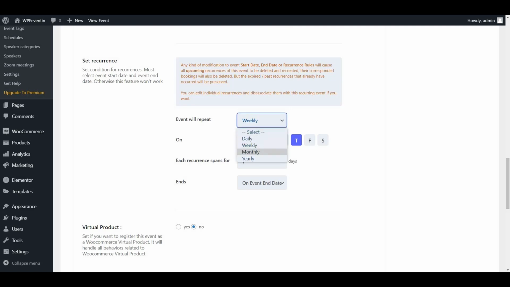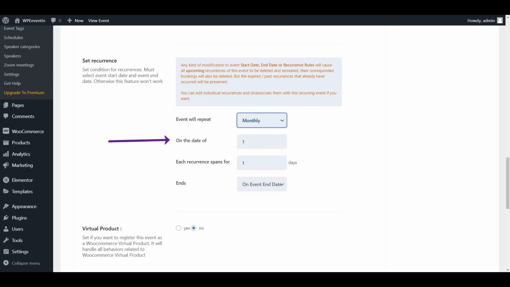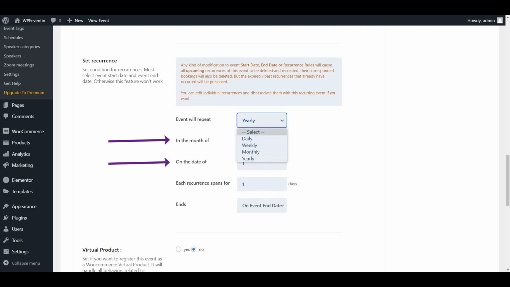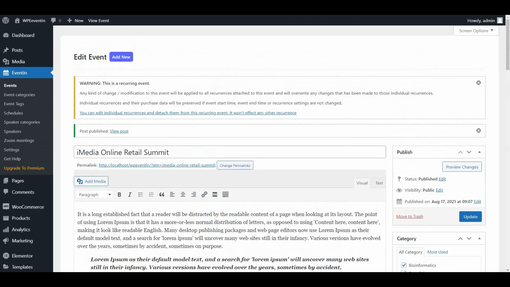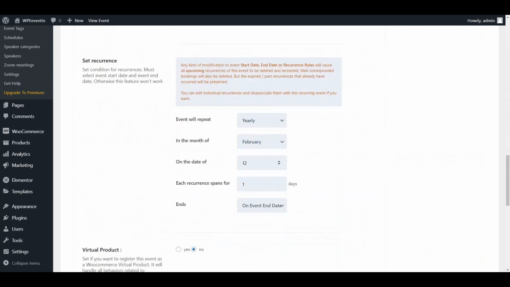There are other options like monthly. If you set this monthly option, then you can set which date of each month this event will repeat. As usual, the recurrence span is the duration of each recurrence. Now there is the yearly option. Let's say you want to repeat your event on February 12 each year. In that case you can use this yearly option. So don't forget one more time, if you edit this parent event, all the child recurrences will be affected with this logic.